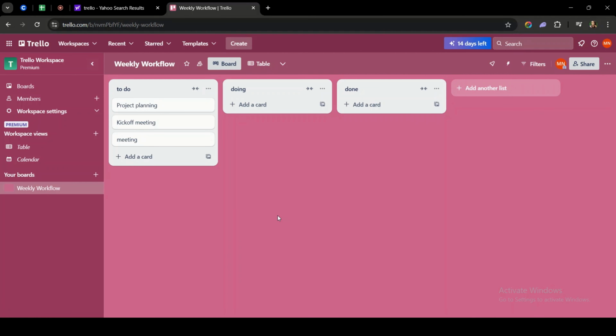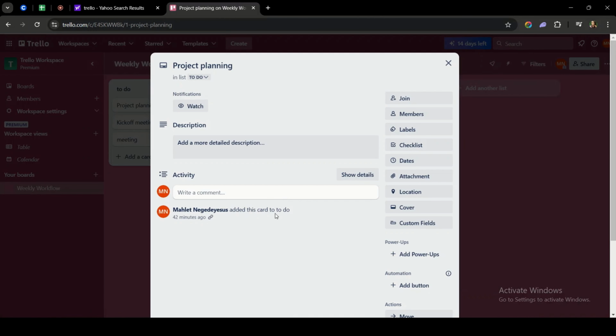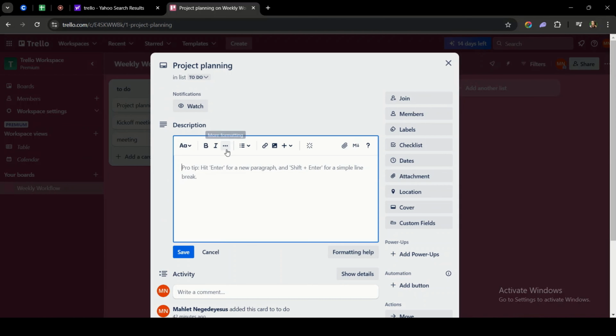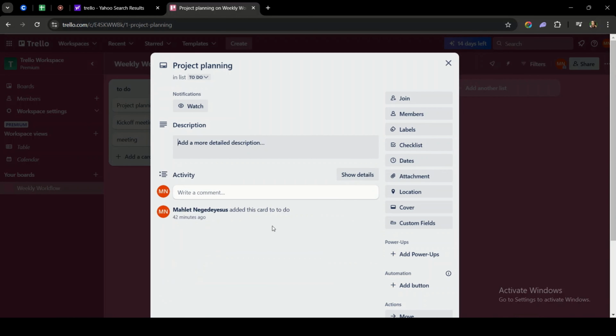Once you've created your cards, now it's time to customize them. Perhaps you would like to add some details, label your cards. You can just simply select on the card itself, and that will open up a dialog box for you from where you can adjust different features of that card. If you'd like to add some descriptions, you can select on the box underneath description here, and that will provide you with a space to add a little bit more detail about the task. And by selecting save, you can make it visible to anybody that's assigned to this task.